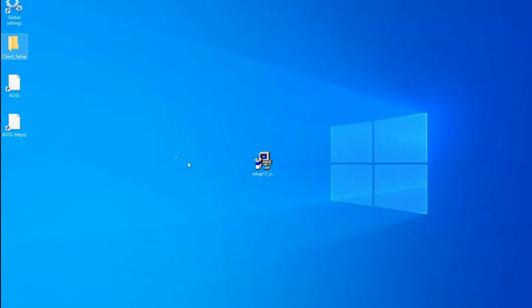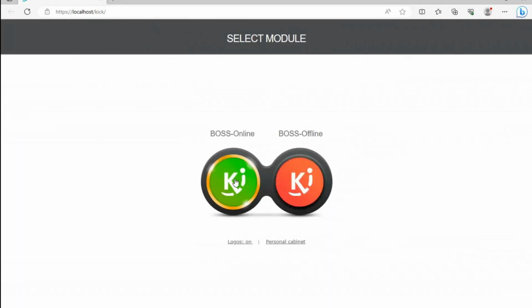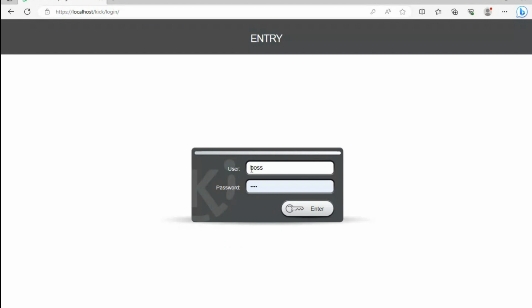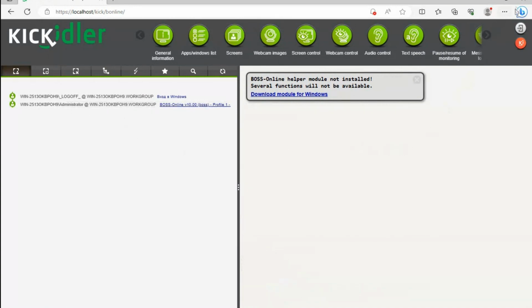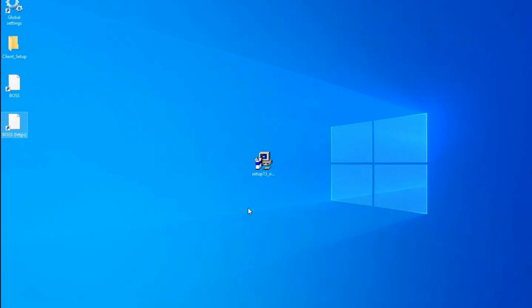Let's return to the desktop. To enter the Manager module, click the BOSS shortcut. To log into BOSS Online or BOSS Offline, use the login and password that were given earlier. Here's a reminder, it's BOSS for both of them. In the left window, you can see the client side that has just been installed. With this, the one-click installation of the Kickidler DLP software is complete.